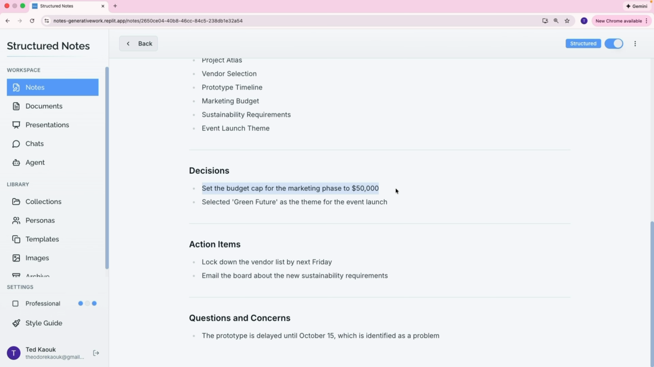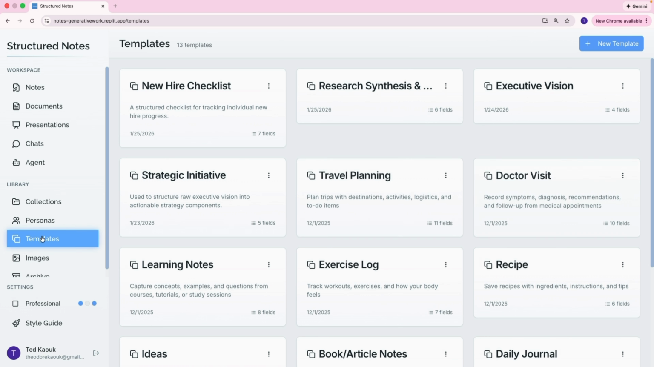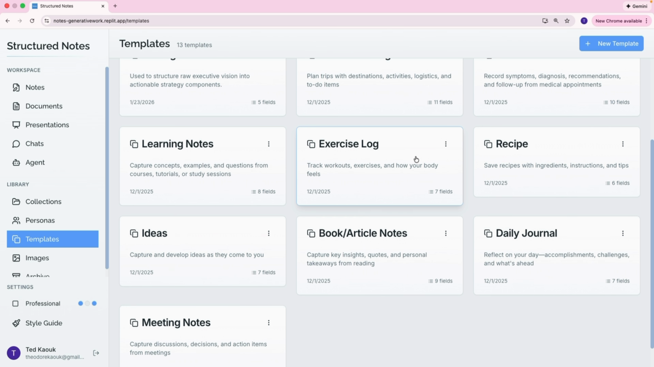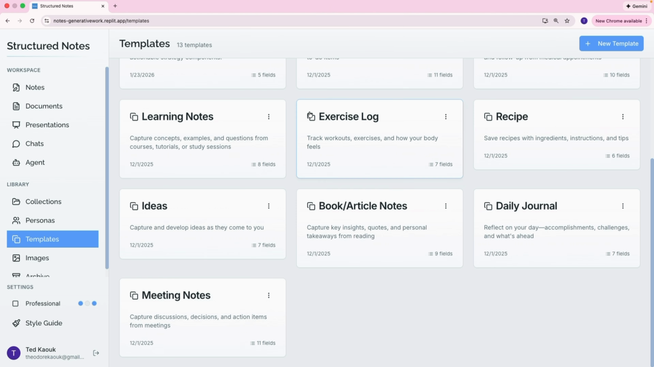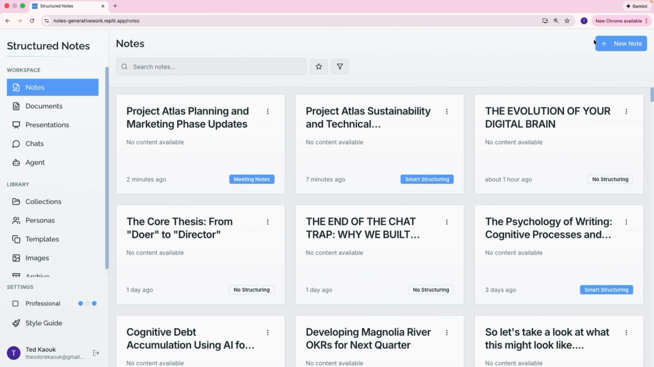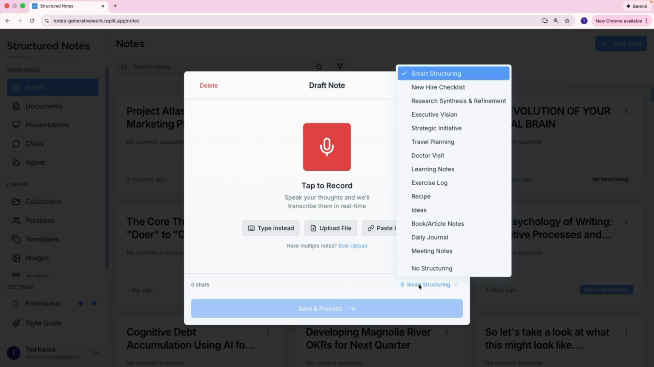As I've said, I've applied the meeting notes template here, but think of the possibilities. We have a template section where you can create any templates you'd like, according to any data capture formatting, and then it's available to you whenever you capture a new note.